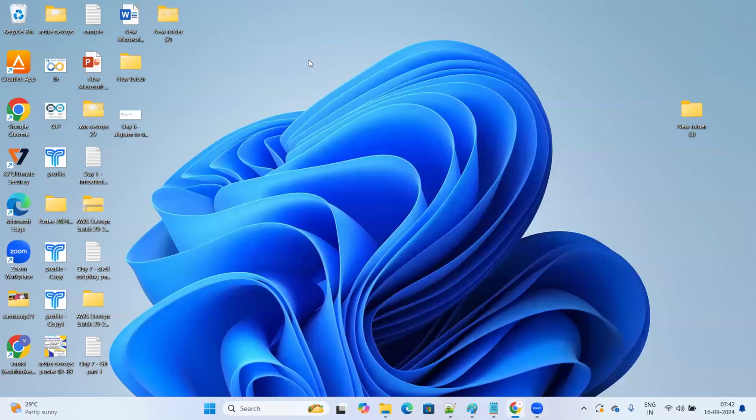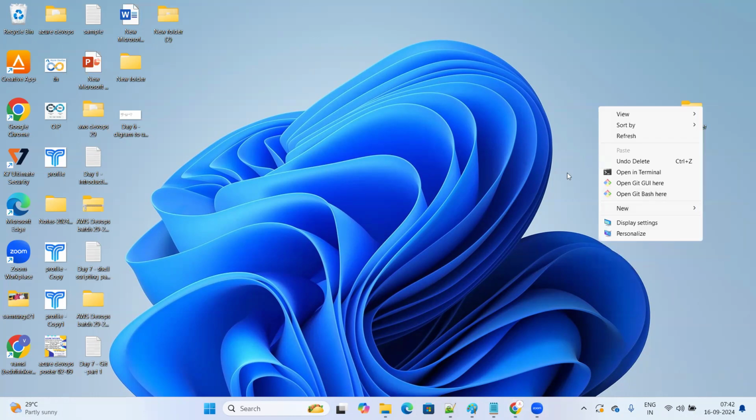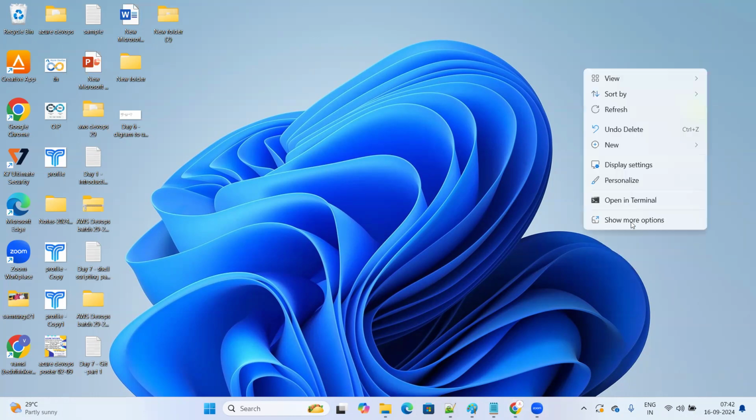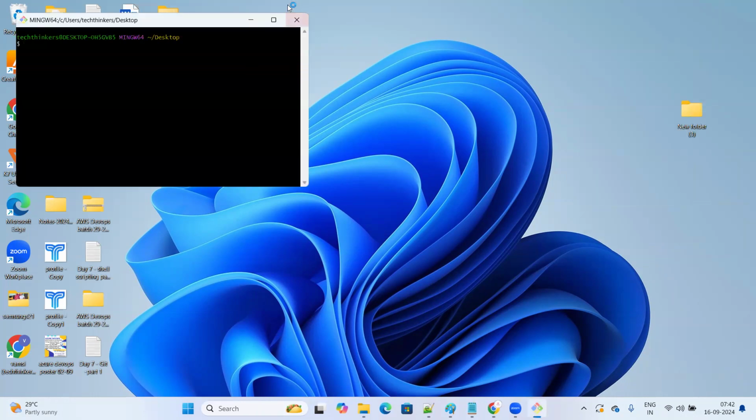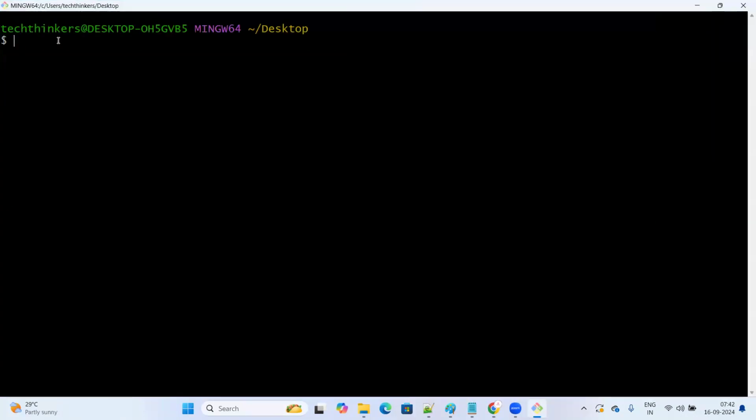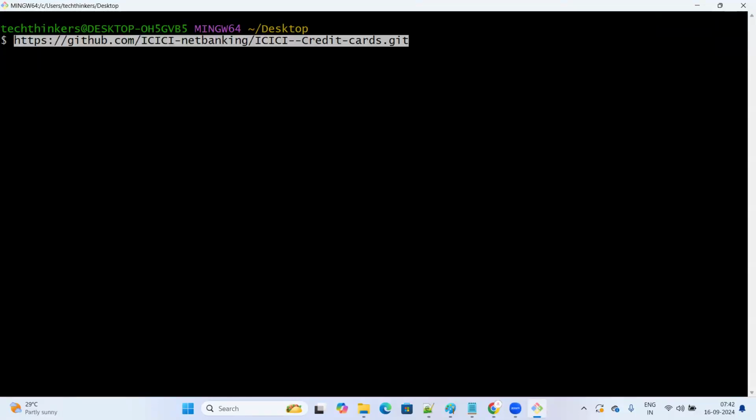I am opening my git bash terminal on the desktop. And you also know how I am opening it. I'm just giving a right click, show more options, open git bash here, so that the git bash terminal will be opened. I have copied the URL, right? I pasted the URL over here.